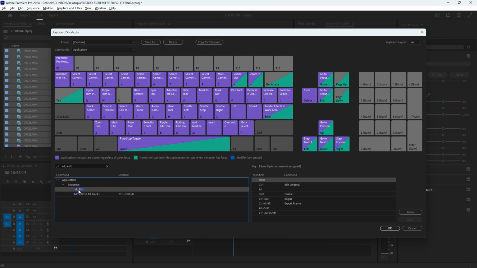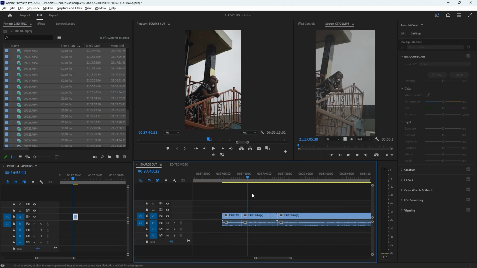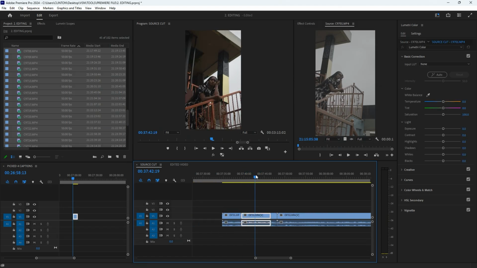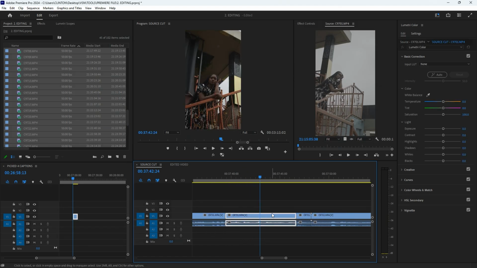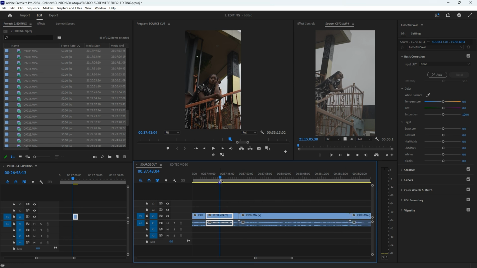So we select add edit, then we come here to this shortcut. You see a shortcut menu here and we hit E. Notice that immediately we select E, it will add it as a shortcut for us. If we press OK now, what we have successfully done is that whenever we select a clip and we hit E on the keyboard, it will split that clip for us at the point of the time ruler. So it's going to make your cutting much easier.